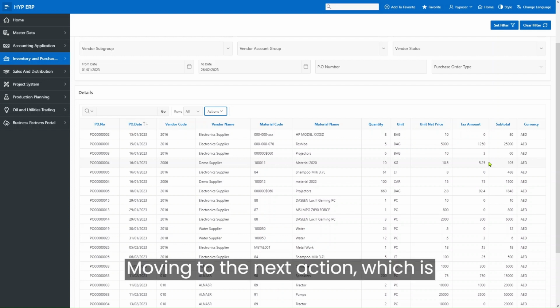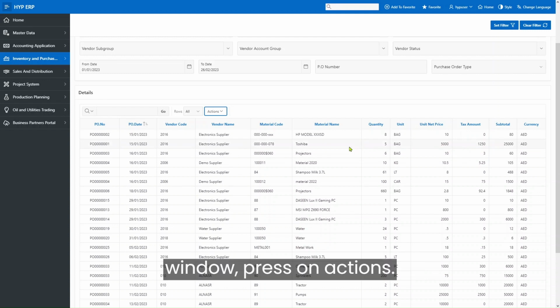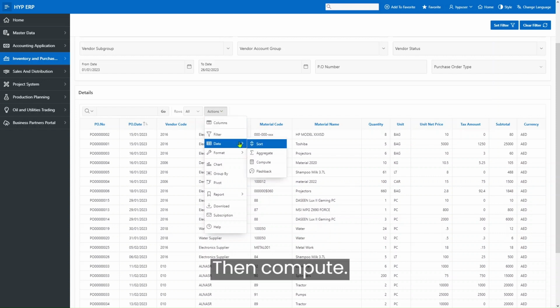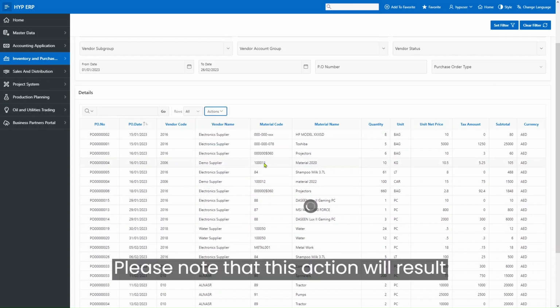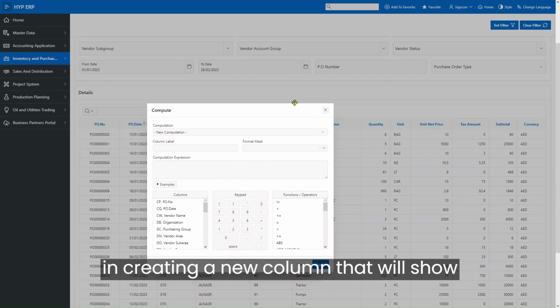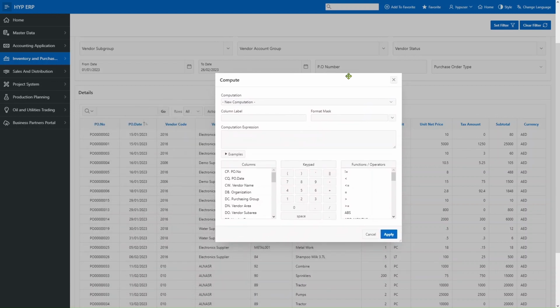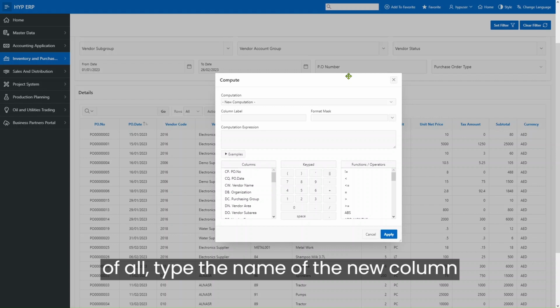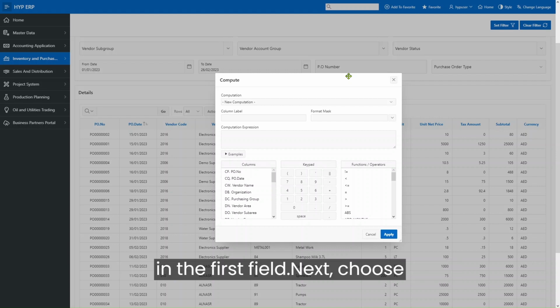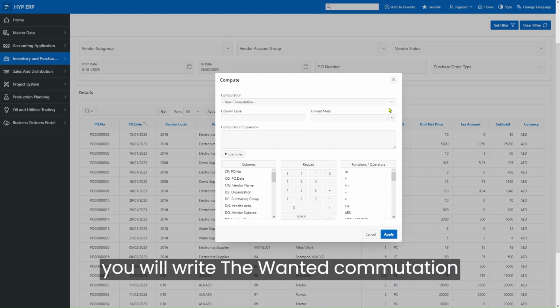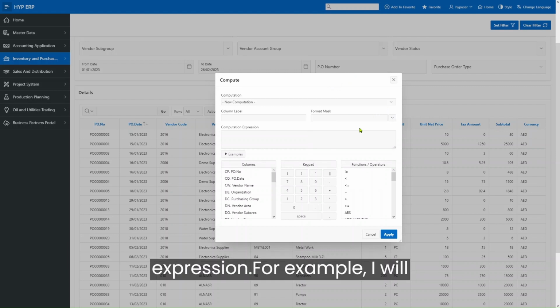Moving to the next action, which is compute. To open the compute window, press on Actions, then Data, then Compute. Please note that this action will result in creating a new column that will show the result of the computation. First of all, type the name of the new column in the first field. Next, choose the suitable format. In the next field you will write the wanted computation expression.